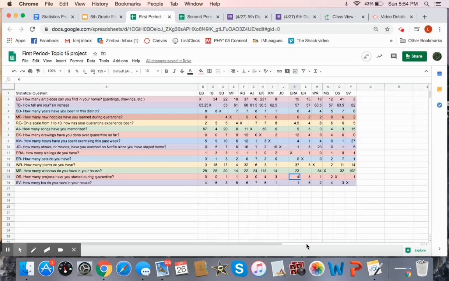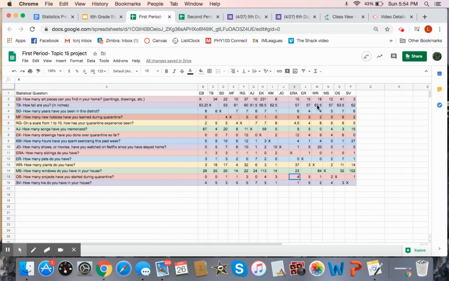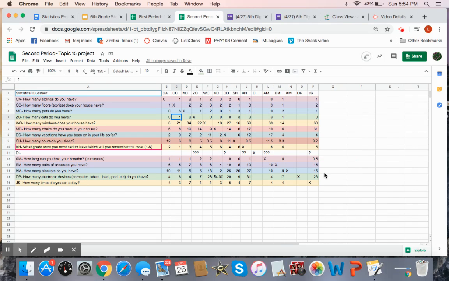All right. So if you notice these are the same Google Sheets pages that you guys answered on Friday. But what I did is color coded them so that it's really easy to see that with this statistical question, that person is going to use this data. For this statistical question, that person is going to use this data, and so on. I did the same thing for second period as well. Make sure if you haven't answered your statistical questions yet or your classmate statistical questions, please do that so that they can be included in your classmates' data.